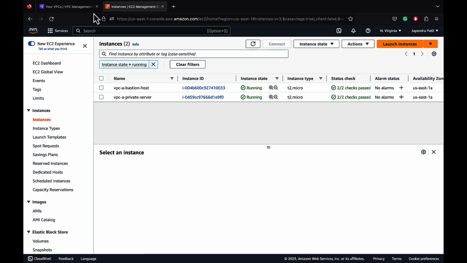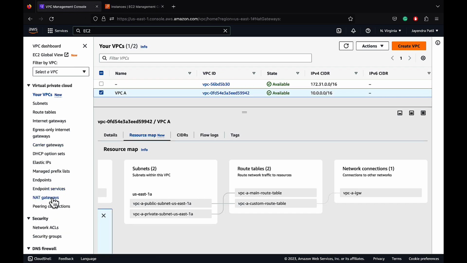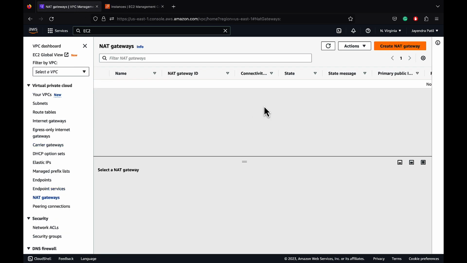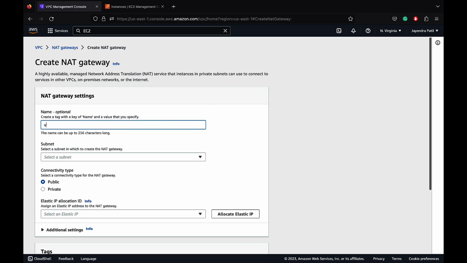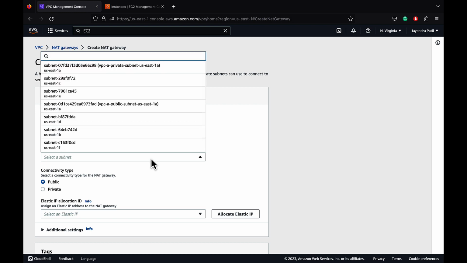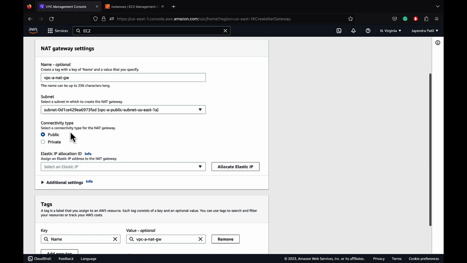Let's navigate to our VPC dashboard, NAT gateways, and let's create our first NAT gateway. I'm going to name it VPC NAT Gateway. Let's select the subnet. The NAT gateway should be associated with the public subnet as we are creating a public NAT gateway. Let's select the public subnet. The connectivity type is public. Remember, AWS does support private NAT gateway as well now.